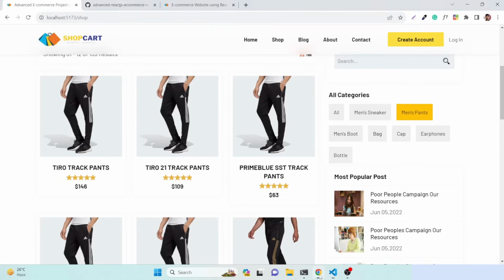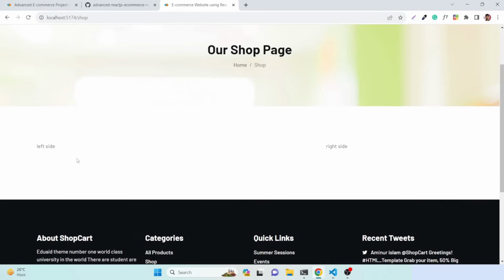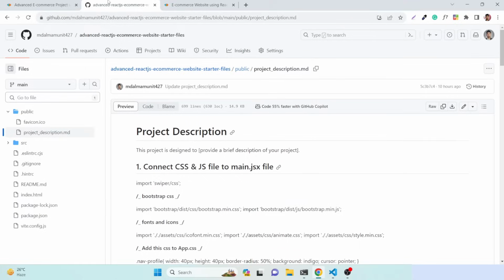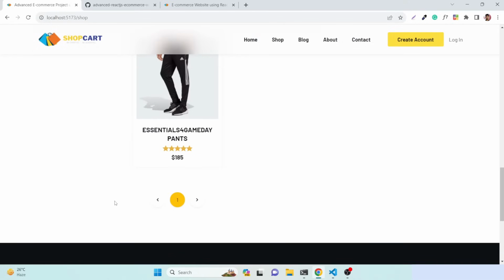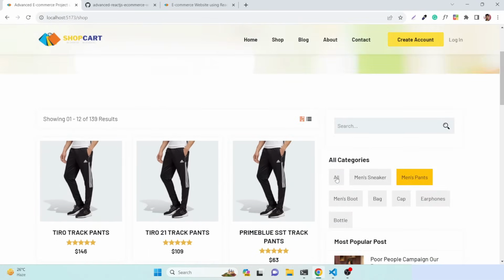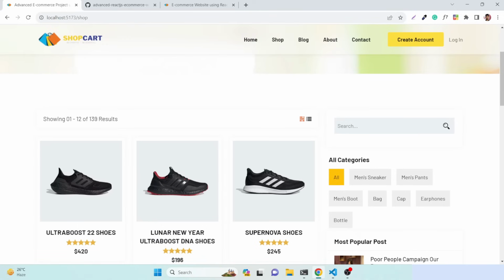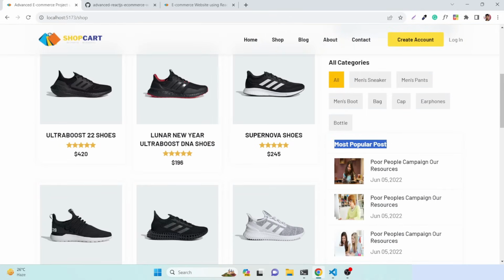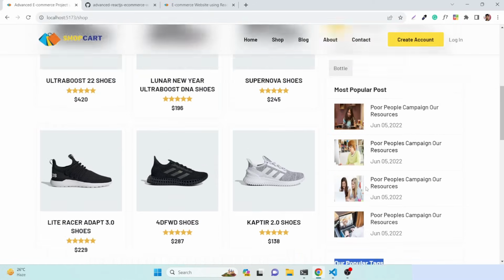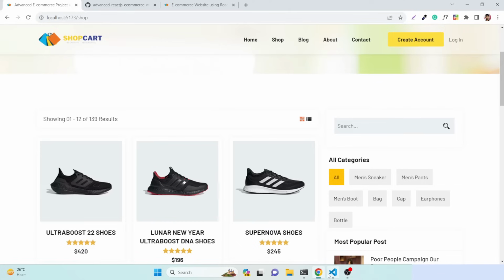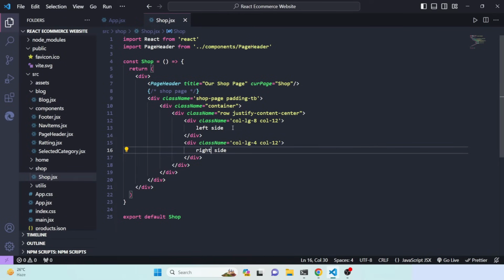Okay, now let's check. If you check your shop page, you will find this is the left side and this is the right side, and here's the gap. You can see on the left side we will keep our product images and pagination, and on the right side we will keep categorization, most popular blog posts, and our popular tags here. Okay, fine, let's design it. For now we'll start from this left side.